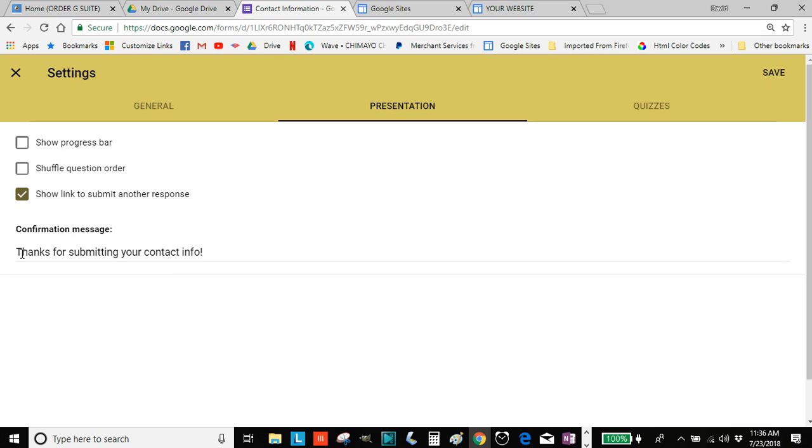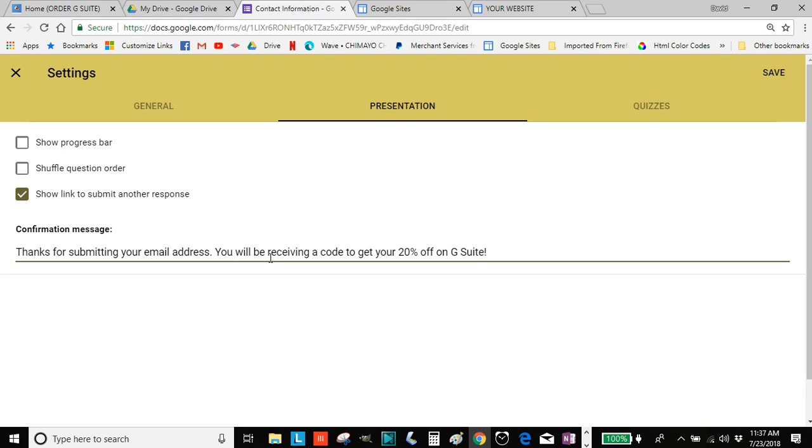And a confirmation message. Now this is the automatically generated confirmation message, but you can edit this, and I'm going to change it to say, thank you for submitting your email address. You will be receiving a code to get your 20% off on G Suite. Okay, and why not? We'll add another message in the meantime. Don't forget to sign up for the free trial. Here is the link.